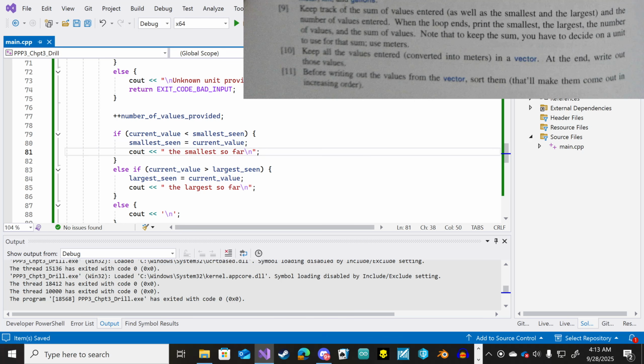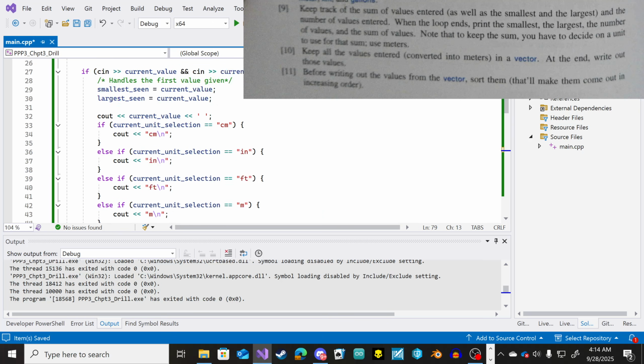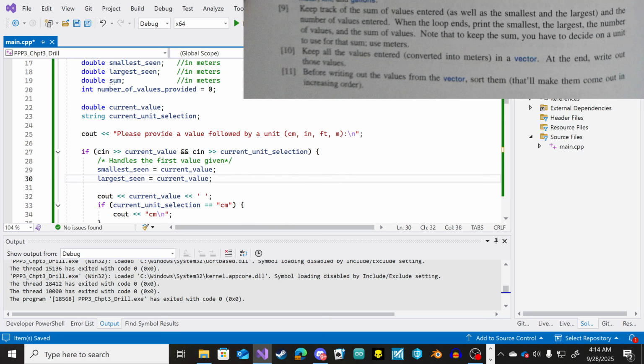Alright, so if the current value is less than the smallest seen, but we don't know what the current value is in meters. So we need to create a new number.